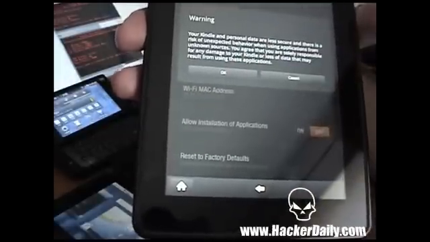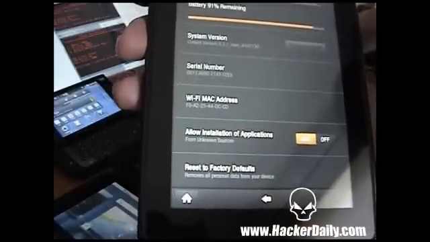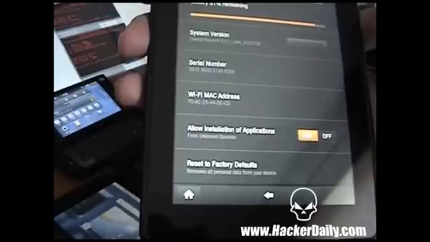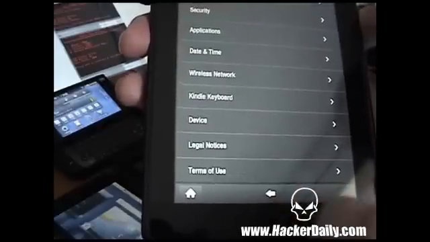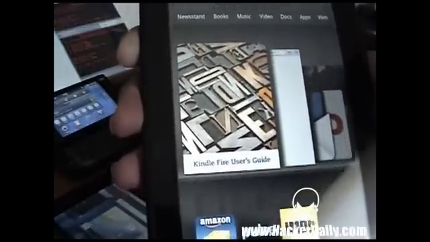And it's going to give you a little warning, basically asking are you sure you want to do this, and you want to say yes. Because as long as you know where the applications are coming from, and you trust the source, then you should be fine. So that's it for enabling sideloading.